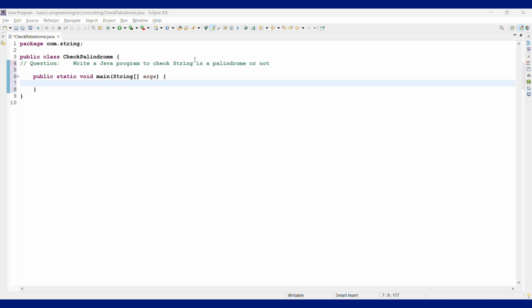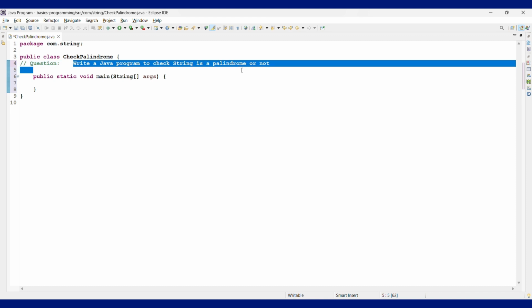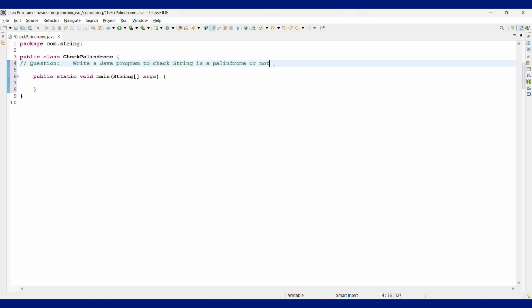Today, we are going to implement a new question: write a Java program to check whether a string is a palindrome or not. You should know this program well because it is asked in interviews. Most of the time, they ask to check for a palindrome in a string. So first, what is a palindrome?